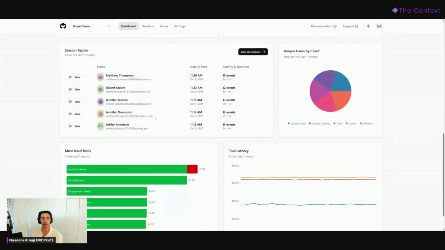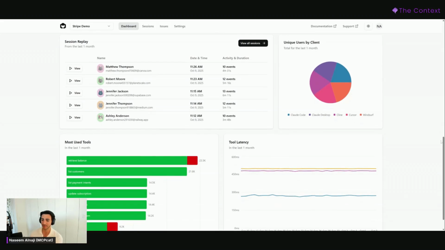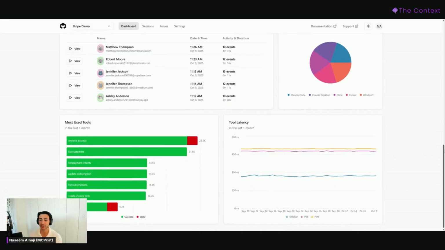Moving on here, we have a little session replay information, which I'll get to later. And then we actually show you where your users are coming from. So whether it's Claude Code, Claude Desktop, Cline, Cursor, Windsurf, etc. Something that's really fun is I wanted to share some statistics with you. Actually 90% of the traffic going through MCPcat is coming through Claude Code, Claude Desktop, and Cursor. We found that quite surprising ourselves, but it seems like those are the most robust agents today, and so that's where most of the traffic we're seeing is coming from.